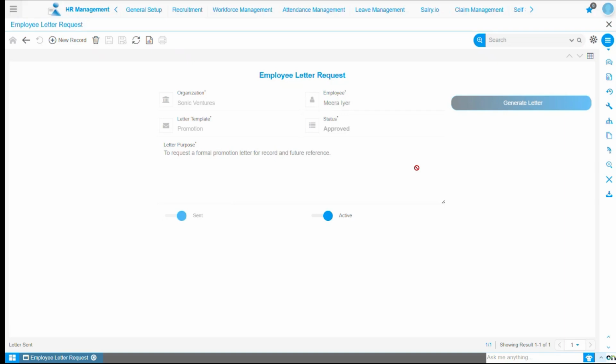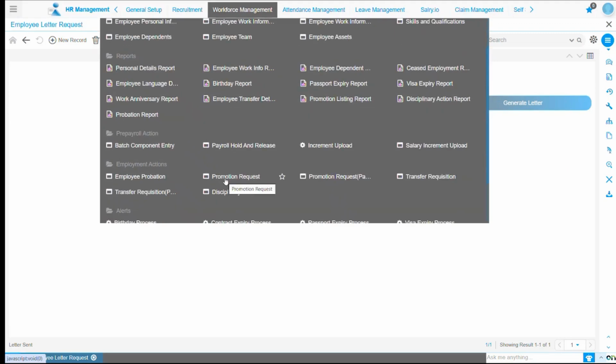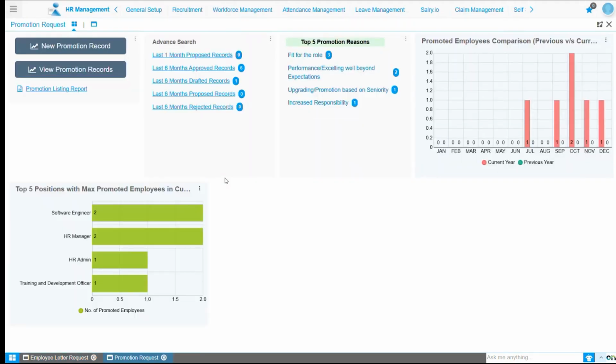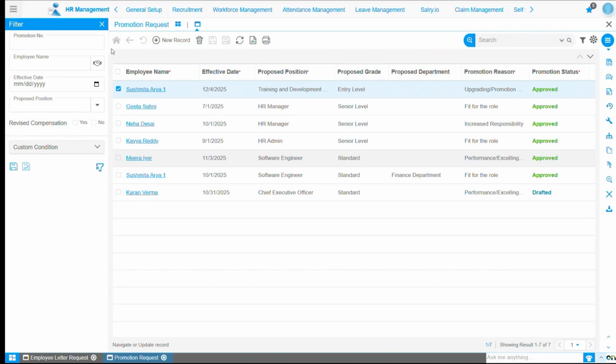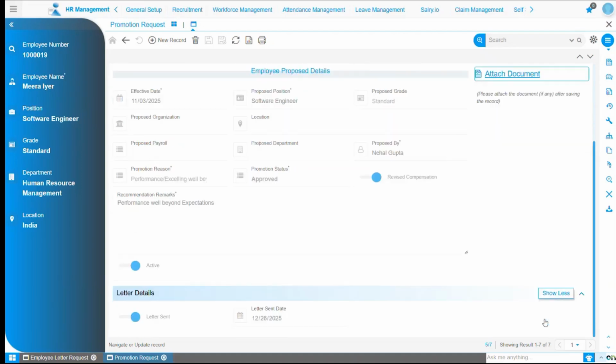Since the letter has been successfully sent to the employee, Mira Iyer, these details are also updated on the corresponding promotion request screen. To verify this, navigate to Workforce Management, scroll down, and open the promotion request screen. Go to the screen. Select the respective employee and scroll down to the letter details section. Click the Show More button to view the details.